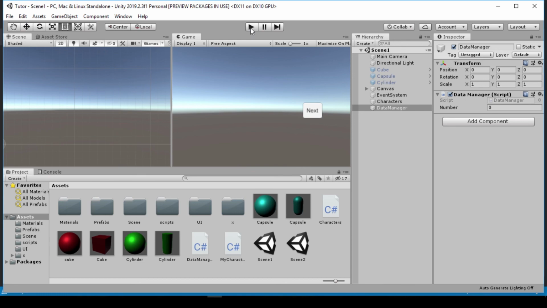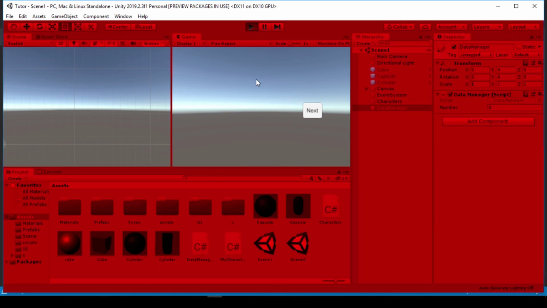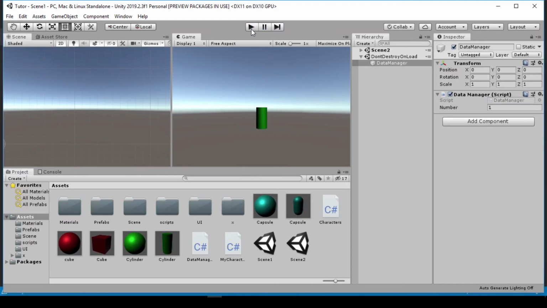And you can test this for other game objects like the cube and the cylinder. So let's try this for the cylinder, and you can see it pops up in a new scene. So that's just a simple way to make a character selection menu and then instantiate the character in a new scene.